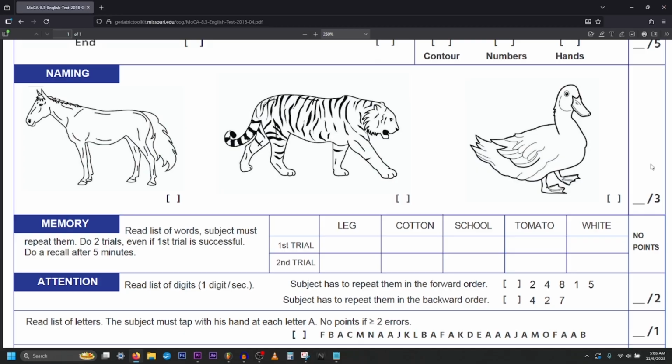F, B, A, C, M, N, A, J, K, L, B, A, F, A, K, D, E, A, J, A, M, O, F, A, B. So there you go.